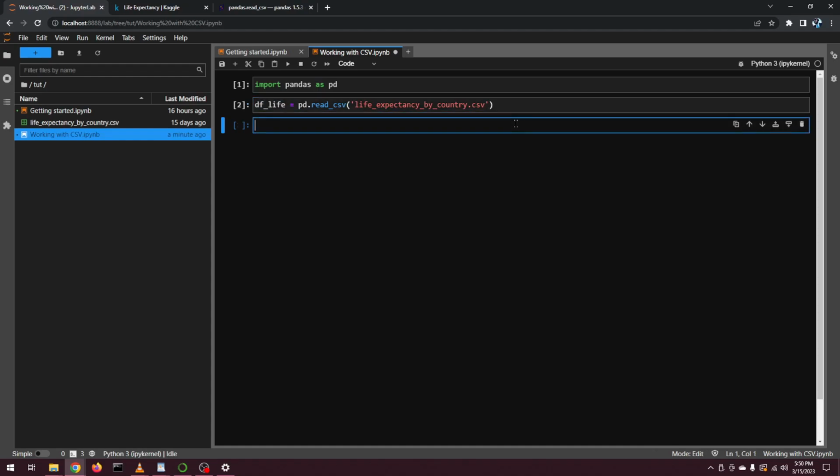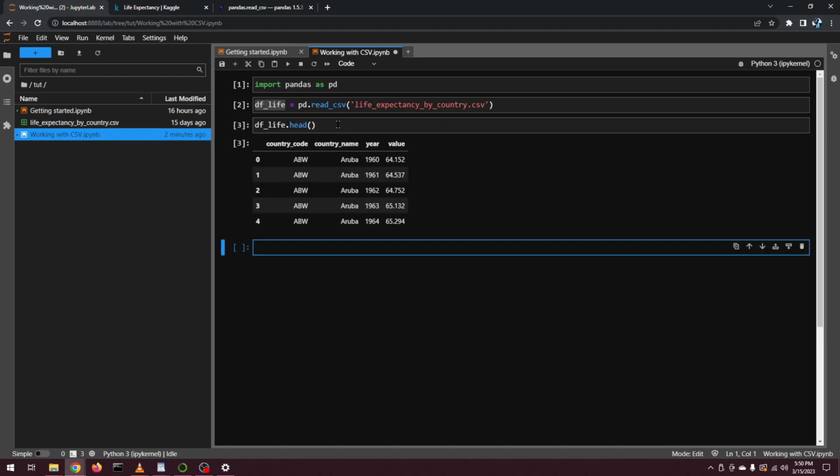So what we can do is use a method called head, and we call this on a data frame object. So remember, read CSV returns a data frame object. And so we call on that data frame object the head method. And all this does is just give you a sample of the top few entries in the data frame. So if we run this, you can see that it prints very nicely here.